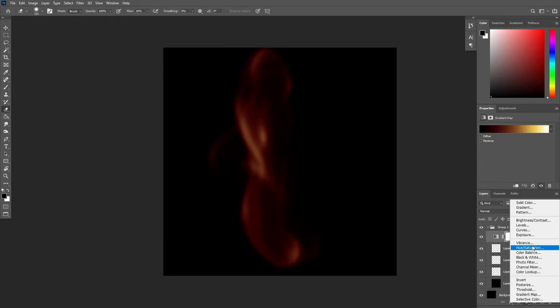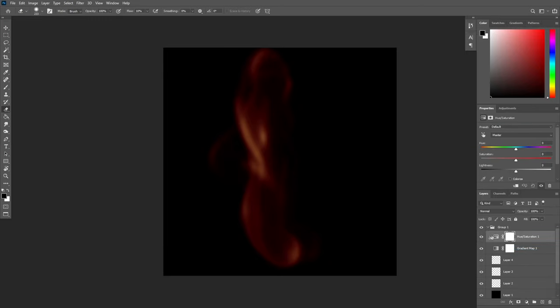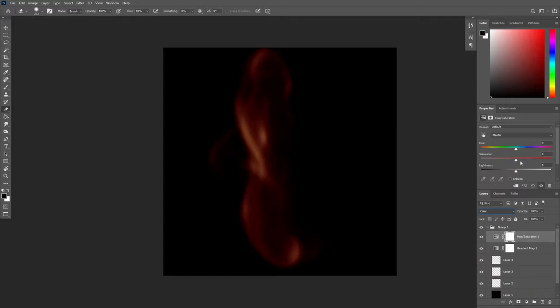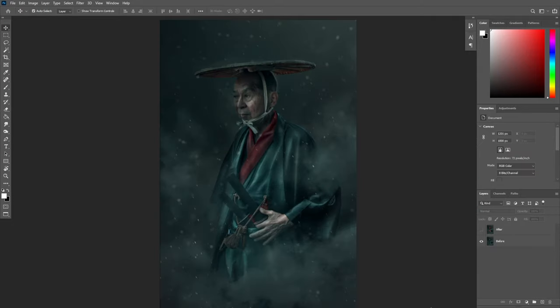Now you can add the hue and saturation adjustment layer at the top and change the blending mode to color and change the color from the hue slide. Now let's go and apply this technique to our image. And now we are back to our image. Let's apply the technique on this image.